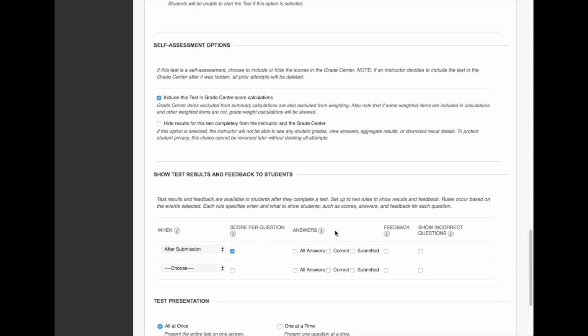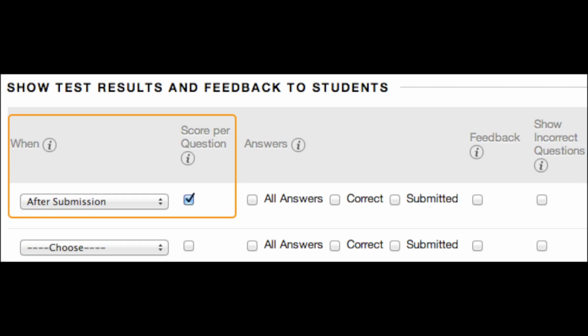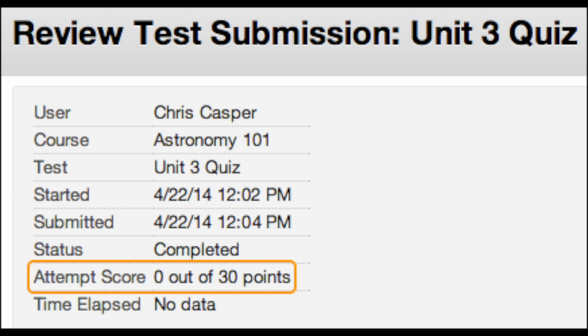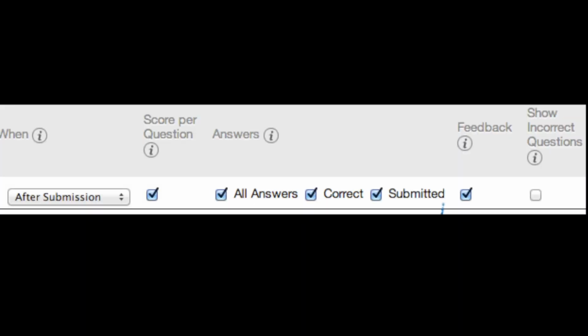In this section, we'll talk about showing test results and feedback to students. So in this first screen, it's set up so after submission, the students will see score per question. And that's what this looks like. This screen displays the incorrect answers only. And this is what it would look like if you checked off all of the options.